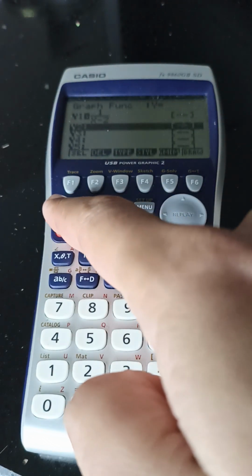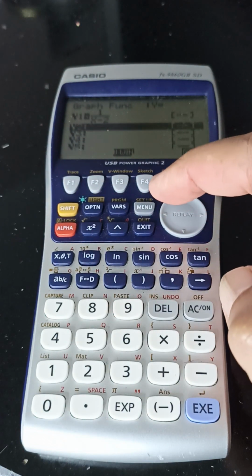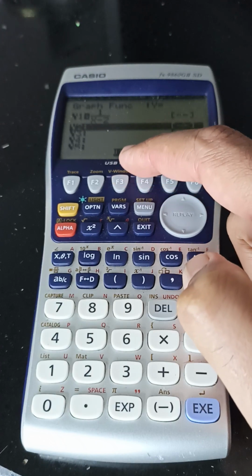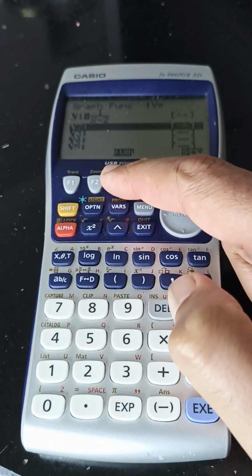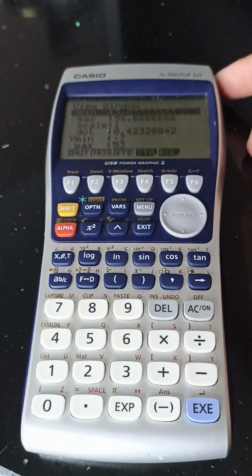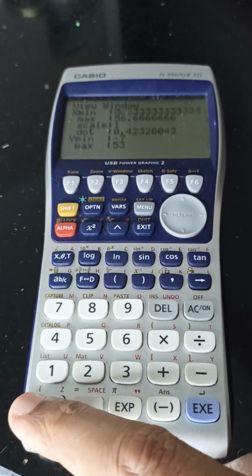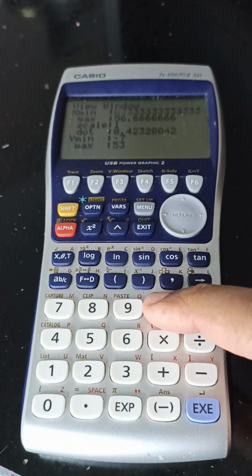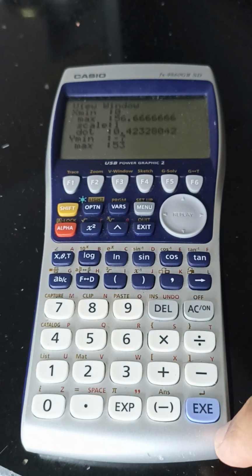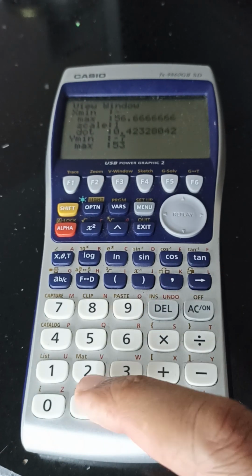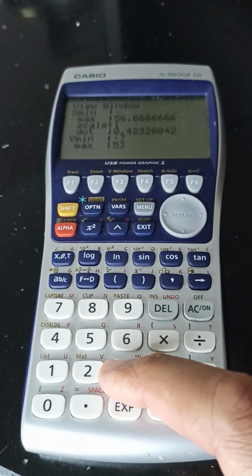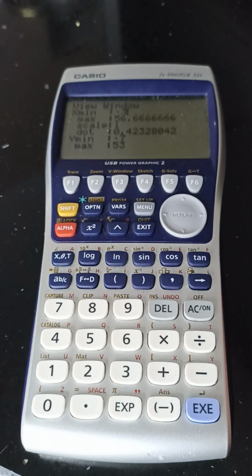So what we do is we press on Shift and then F3, which will allow us to access the V-window. So if I press here, then I actually see that there's a problem with my window. My x min is actually 3.3. So let me delete those values and choose a negative value. So let me set my domain. So the domain is how you're going to define your x-axis.